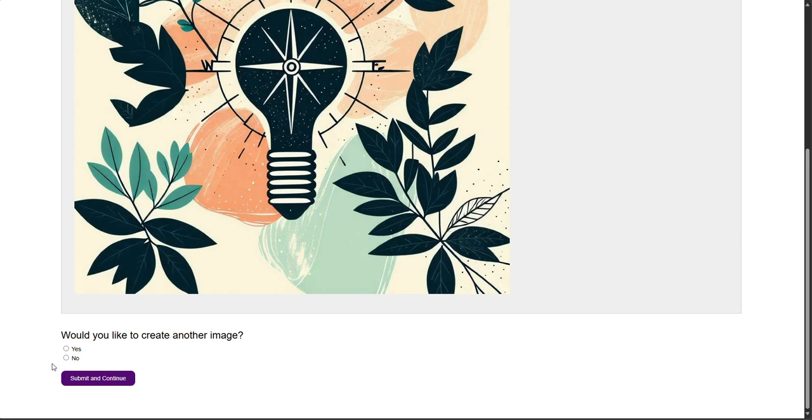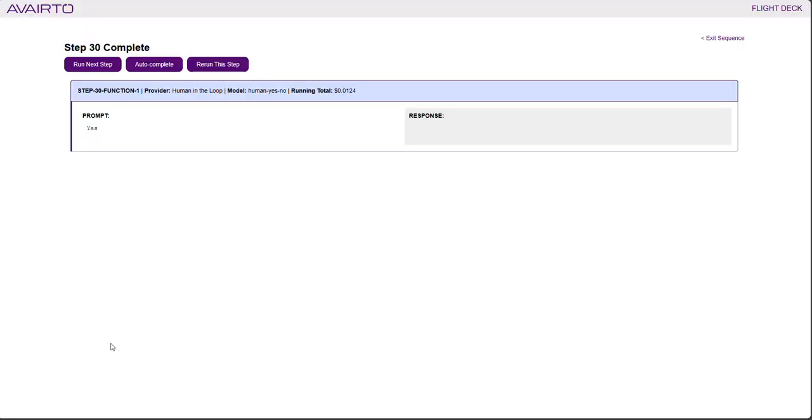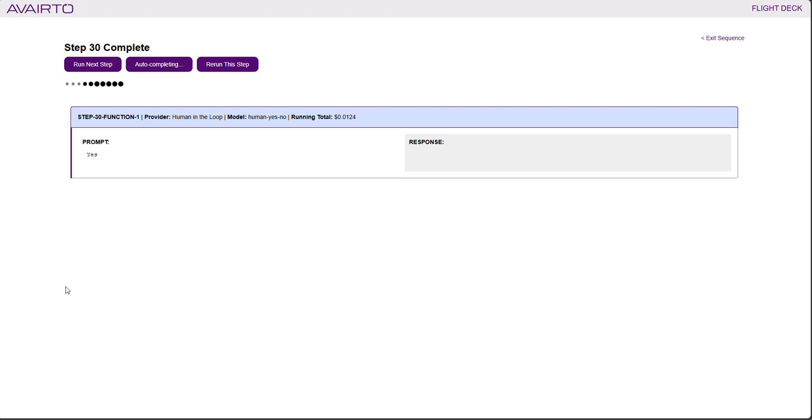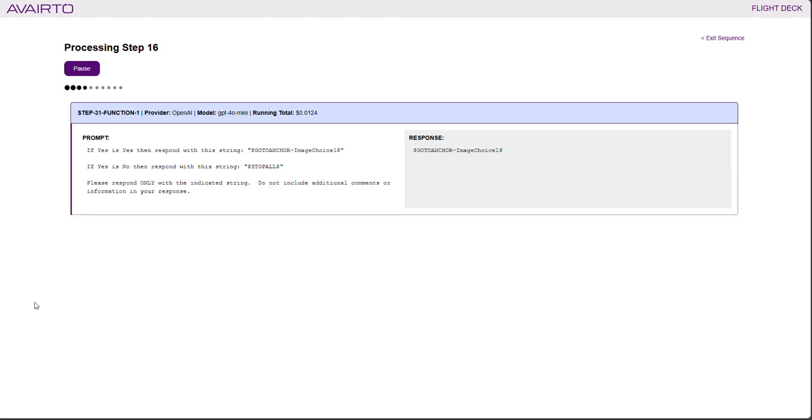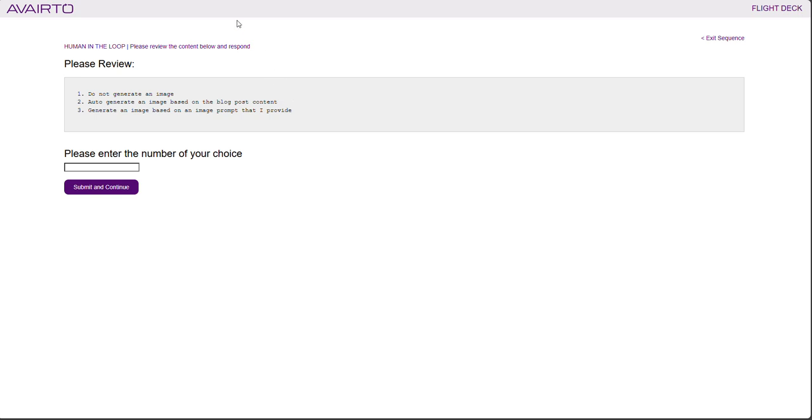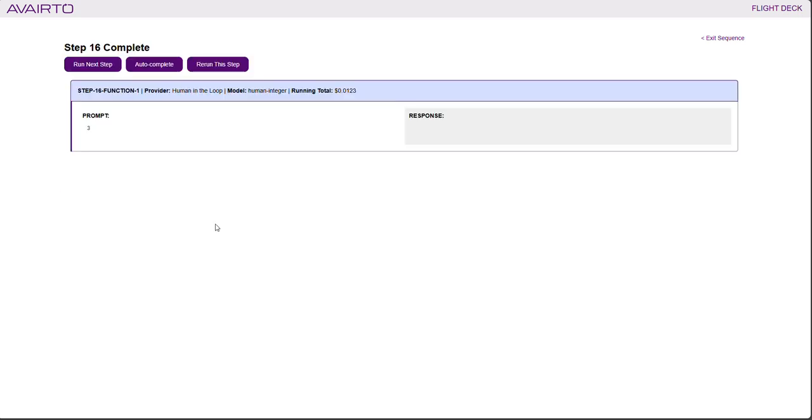I can stop there if I want. If I hit no, it'll exit the sequence. Would you like to create another image? Yeah, let's do it. Let's hit yes, go back to autocomplete. And so this takes us back to our review step where we're able to indicate what type of image we want to generate. This time, let's do it manually. Let's do number 3. We'll generate an image based on a prompt that I provide.